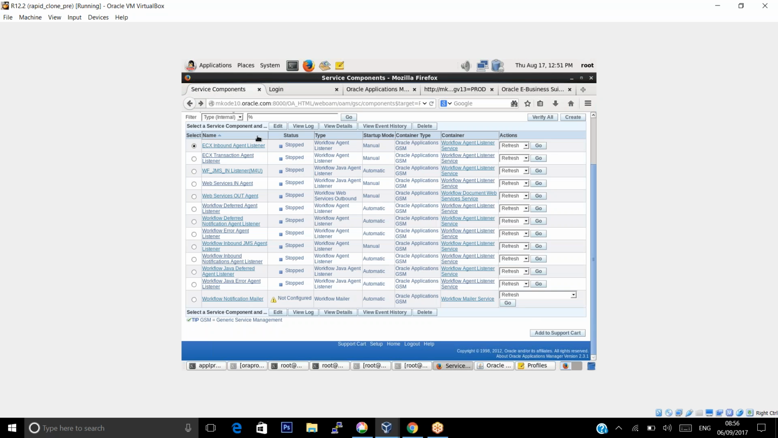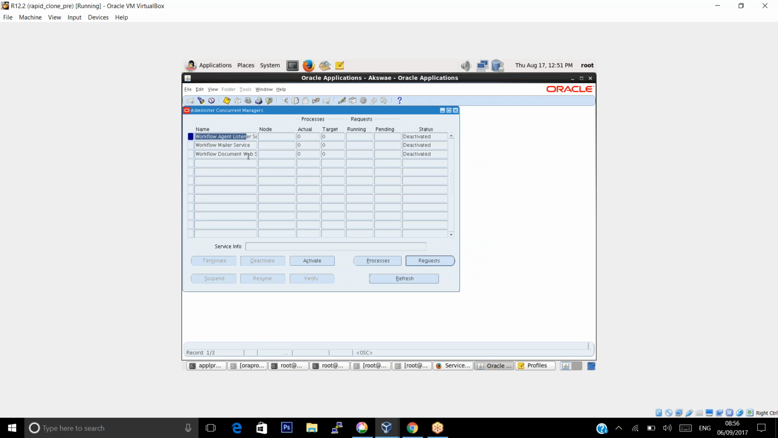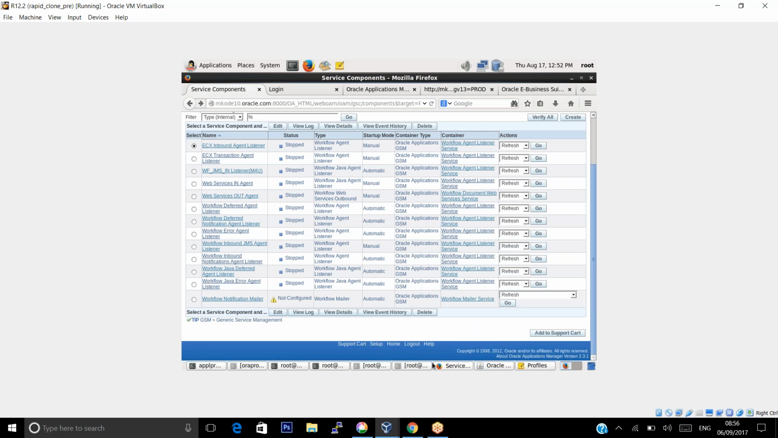So if you wanted to bounce the workflow notification mail, there are two things actually. One thing, you can come down here and you can say activate, deactivate, something like that. Or if you want to do it from the front end, select the notification mail, start, stop, suspend. So you can pick one and click on the go button.